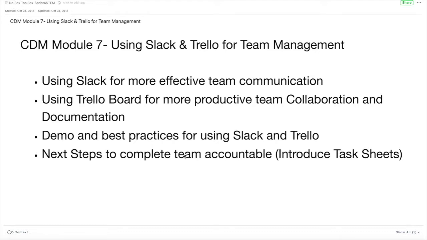Today I'm going to be doing a brief overview on using Slack and Trello for team management. This brief video will go through using Slack so that teams can be more effective with communication, using Trello boards for more productive team collaboration and documentation, demo and best practices for using Slack and Trello, and then we'll close the session off with steps on how we can get each individual in the team accountable by using task sheets. So let's go ahead and get started.